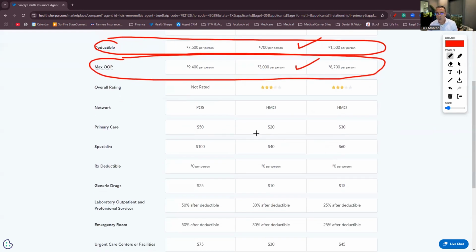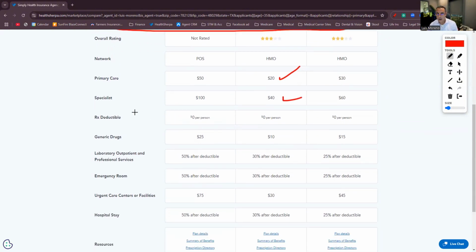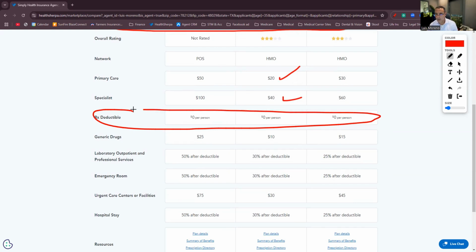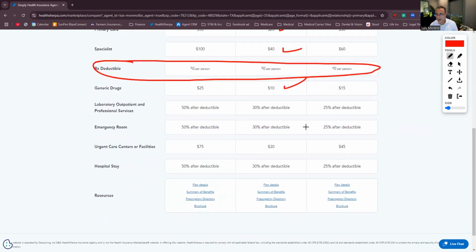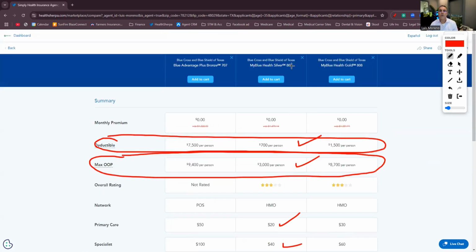Okay, scroll down and look at the primary care. Primary care is 20, we win. Look at the specialist, we win. Okay, on the deductible, all of them win. On the generic drugs, we win. Again, there's really no reason why not to go with the silver. Okay, hope that makes sense at this point. It is literally this easy, guys.